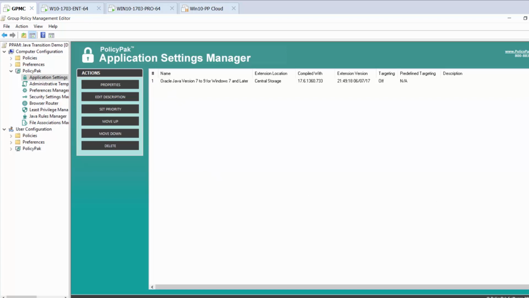That's it. That's the new Universal Pak and getting over to the Universal Pak for Oracle Java 7 through 9. Hope this helps you out.